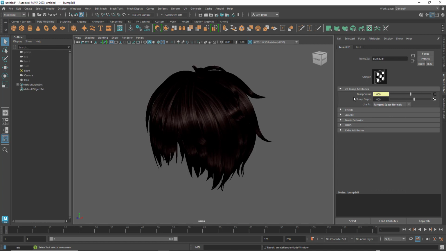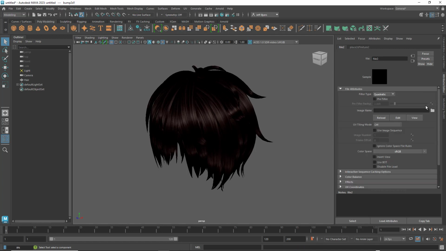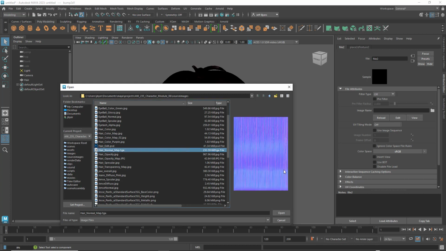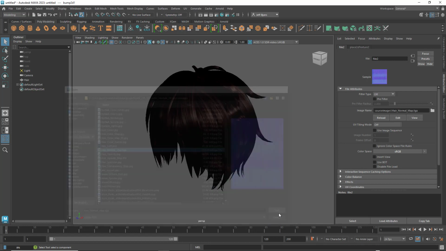We're going to go into the bump value. Click on the arrow, and then make sure you have off on here. And we're going to go ahead and add the normal map, if I can find it. Normal, where are you? I did see it. There it is. So that's where we get the strands, like the separation of hair right there. Okay, so I'm going to add that.